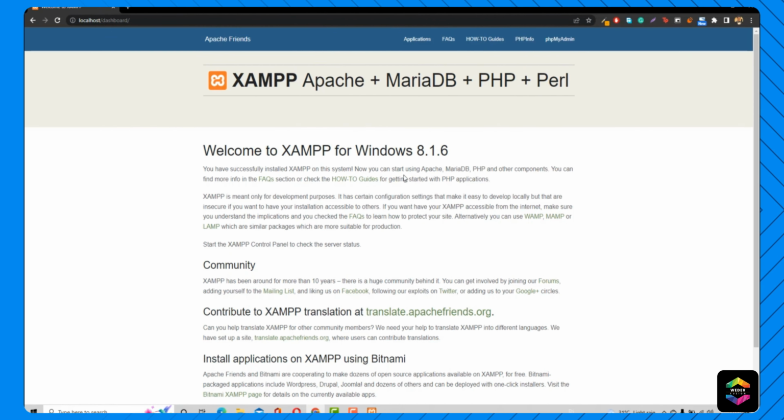Now when we install Xampp, it already installs some pages, the installation pages, showing how you can work with Xampp. So what we need to do is get rid of these pages, because now we have to start installing WordPress inside the Xampp. So how are we going to do that?